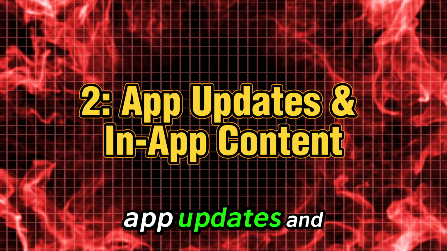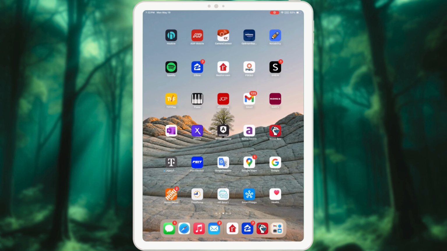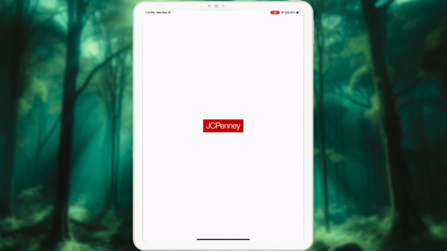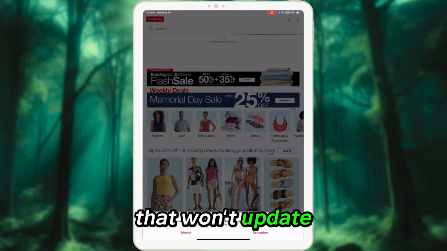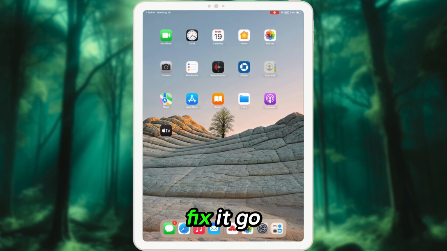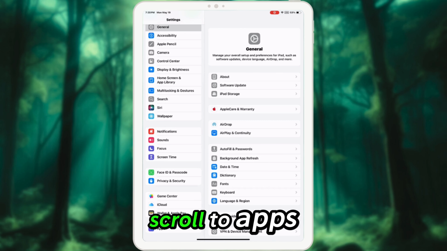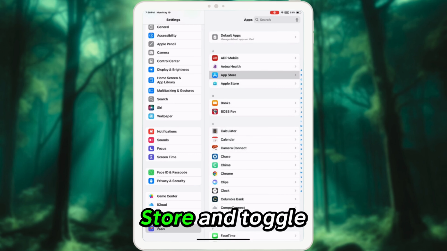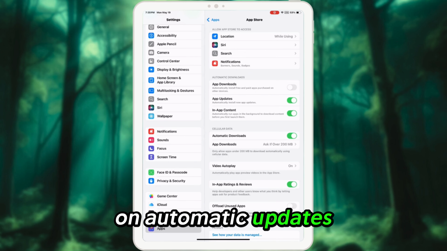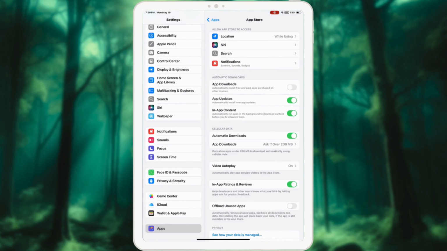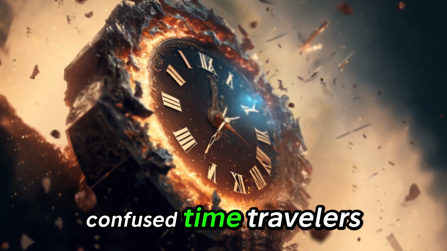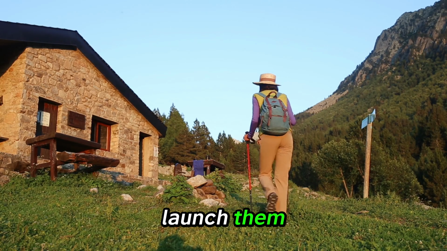2. App updates and in-app content. You know what's worse than a buggy app? A buggy app that won't update until you open it. Fix it, go to Settings, scroll to Apps, and tap App Store, and toggle on automatic updates and in-app content. Now your apps won't act like confused time travelers every time you launch them.